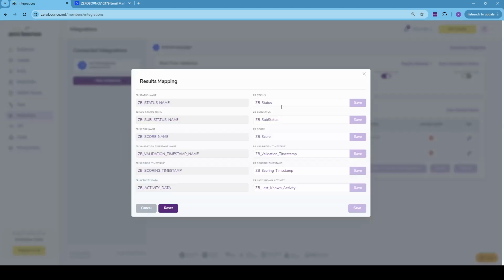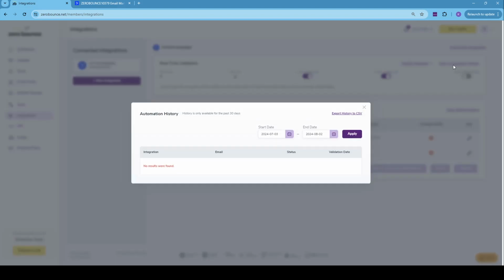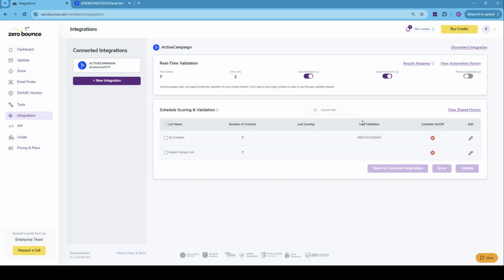We also have the results mapping tab, from where we can customize the tags that we are exporting back into your ActiveCampaign environment. We also have the view automation history. Any email address that is validated through the auto validation feature will appear here. You can also export these results back to a CSV file if you want.